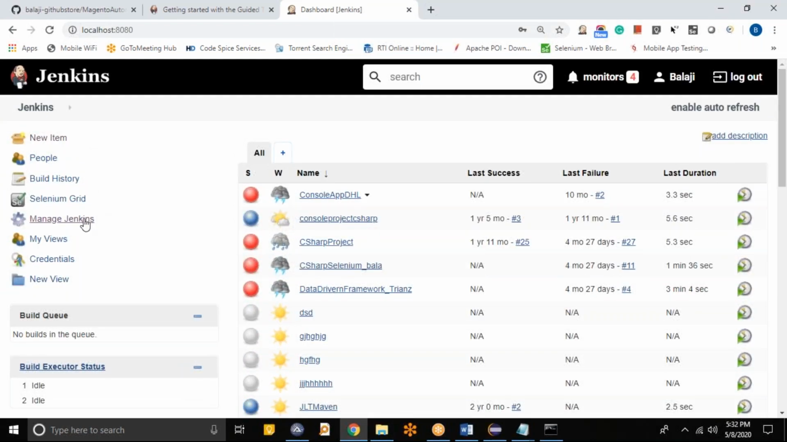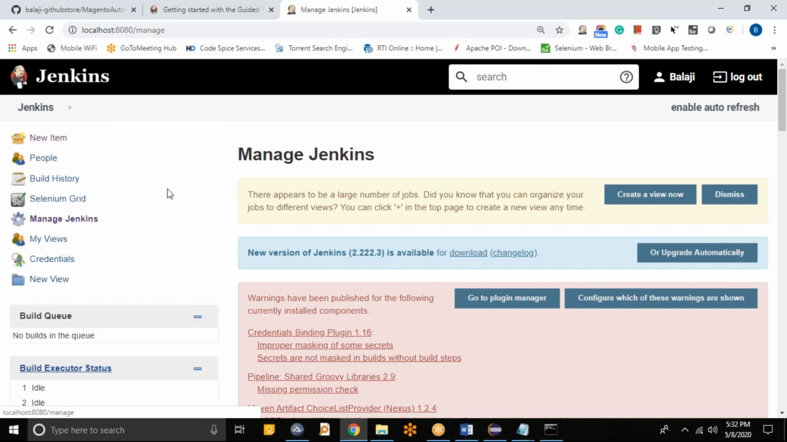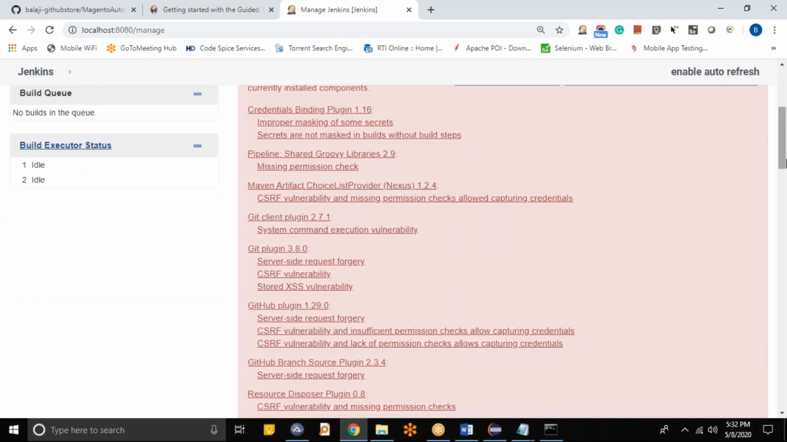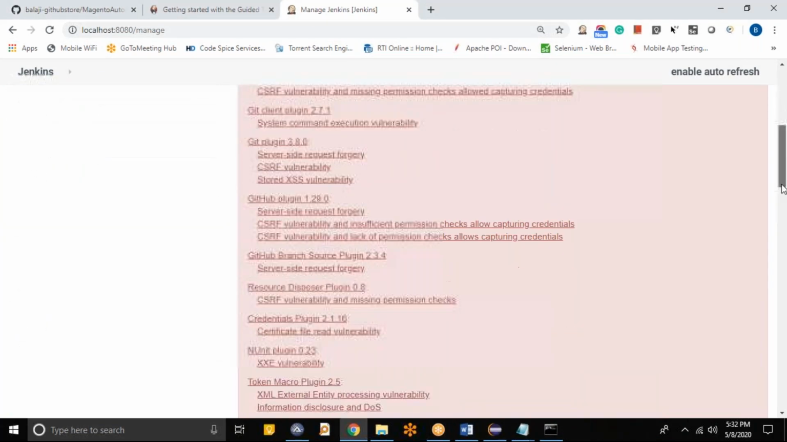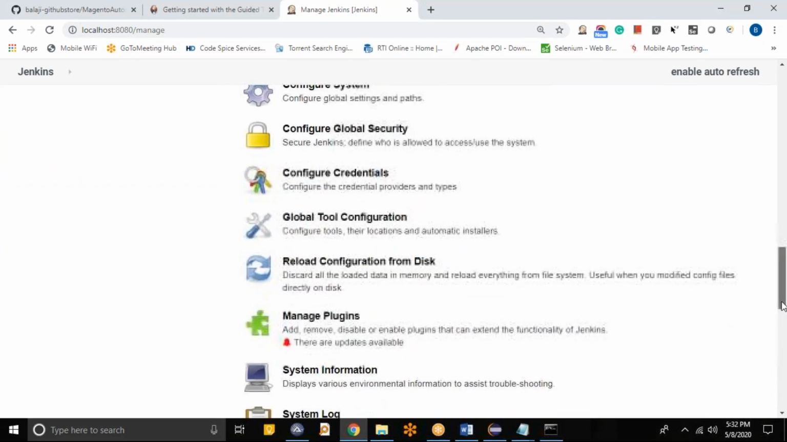Under this there will be Manage Jenkins. Sometimes you will not have access, so you have to raise a request. Most of the time the IT team will be configuring Manage Jenkins. In my local machine I have access, and inside this I have to set something. I'll tell you what things you need to set.